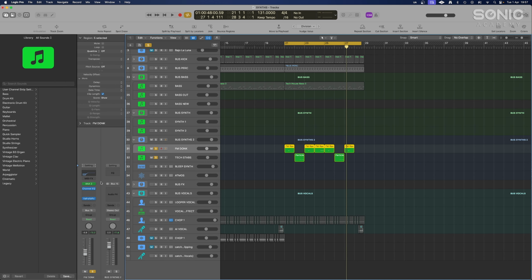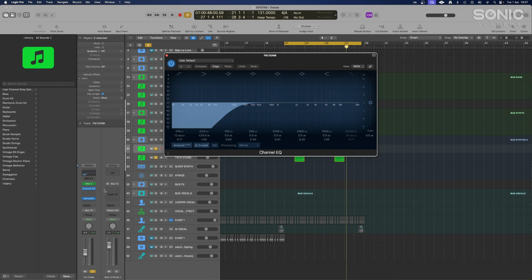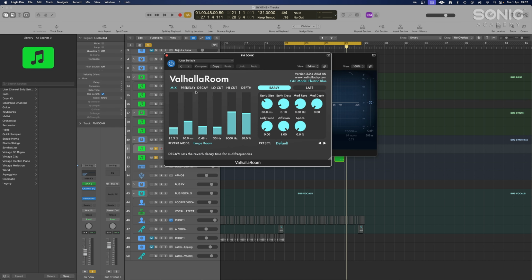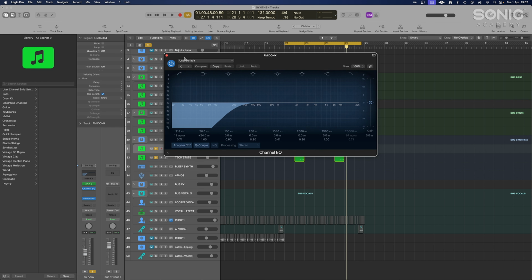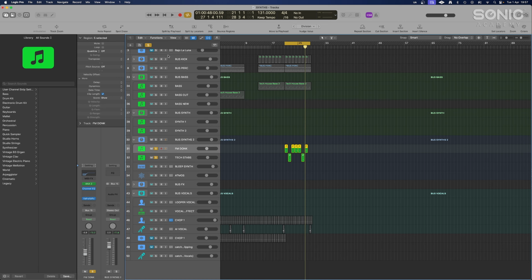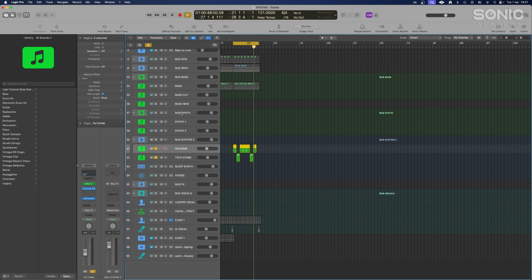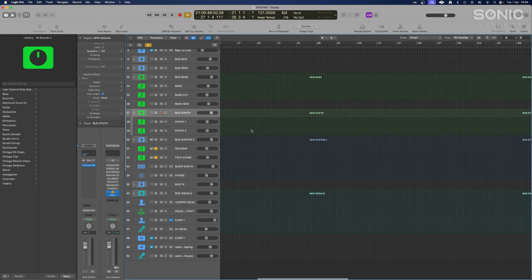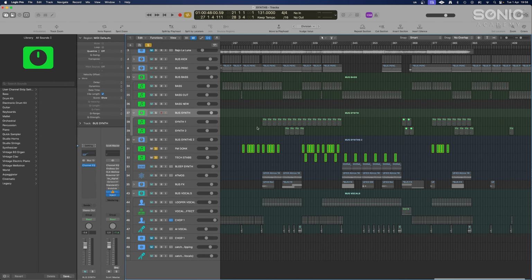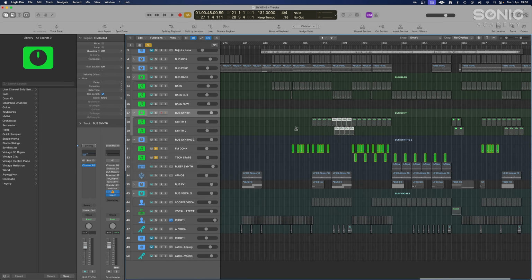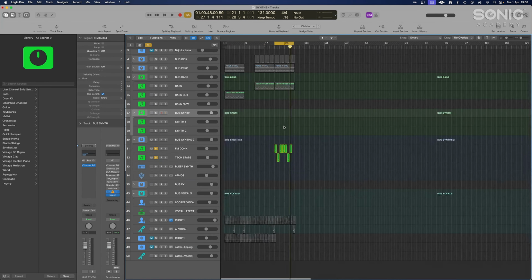So processing wise on that, same again, just a little bit of bottom end off, and then a little bit of Valhalla room just to put it in its own space. I do believe we've got another synth in another bus, so let me just go over to the complete arrangement and drag that in. I copy that and drag it back.